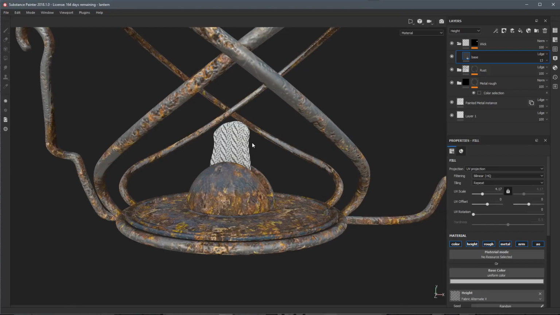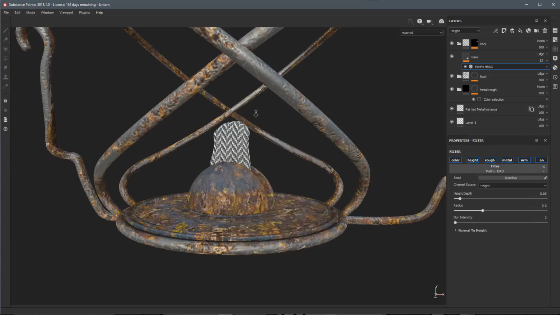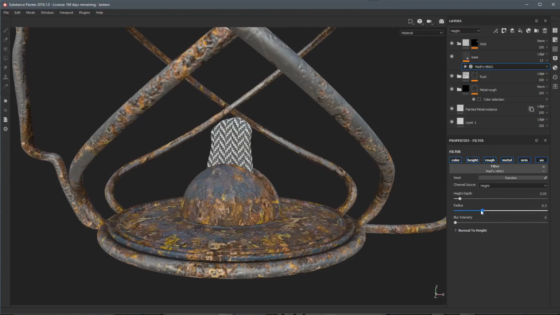Now I'd also like to create some ambient occlusion for this. So what I'm going to do with the layer selected, we'll click this add effect. Let's add a filter. Here for the filter button, we'll scroll down and we're going to use again our horizon-based ambient occlusion. And it's pretty intense here, so let's just drop the radius down. Maybe something like that.